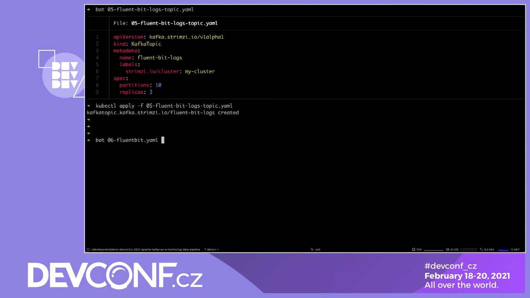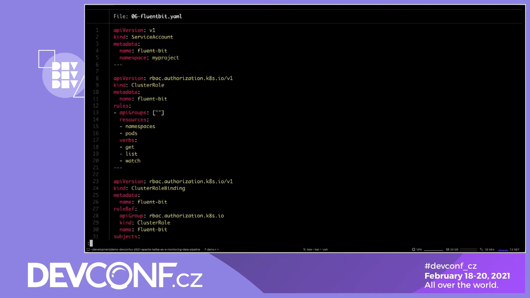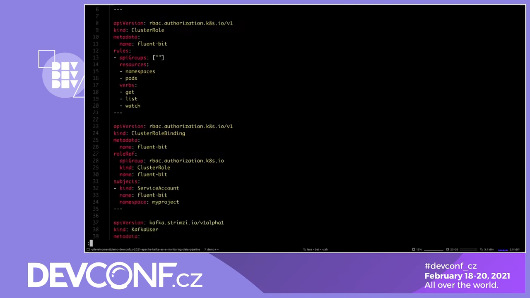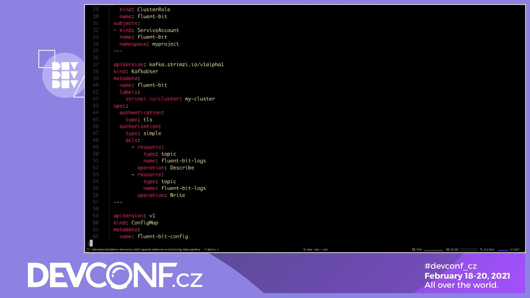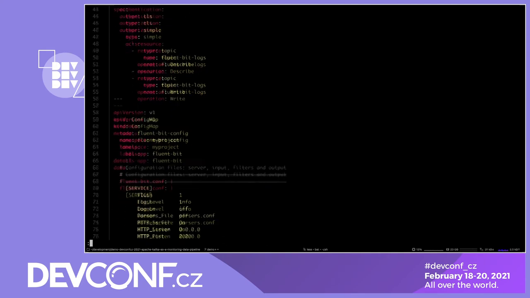Fluentd Bit is a more lightweight version of Fluentd. It comes from the same project, and it has all the features we need, and it consumes fewer resources than Fluentd, so that's why I'm using it. To deploy it, I first create the service account and some cluster roles and cluster role bindings. Then I again create the Kafka user, because Fluentd Bit will need to connect to Kafka and authenticate and authorize.